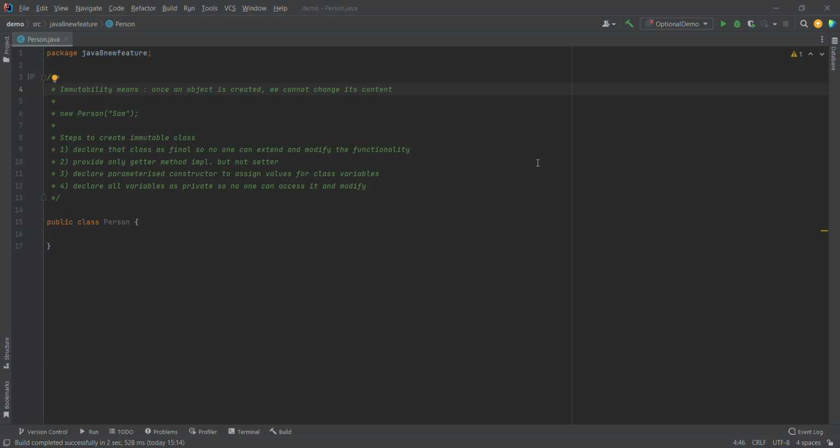Guys, in this session I'm going to talk about immutability. And after that I'll show you how to create our own immutable class. Now let's start with what is immutability.